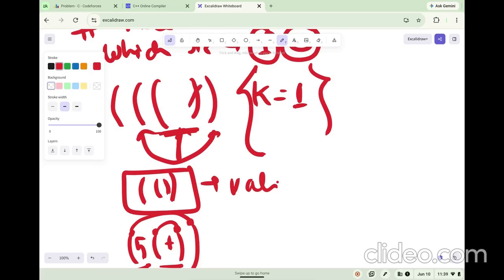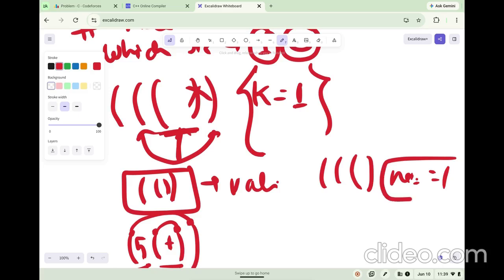Let's say you delete this one, then you will be left with something like this, and the number of pairs will be 1. You can try out all possible ways. You can't reduce the number of pairs by more than 1, so you can delete any one of these twos.